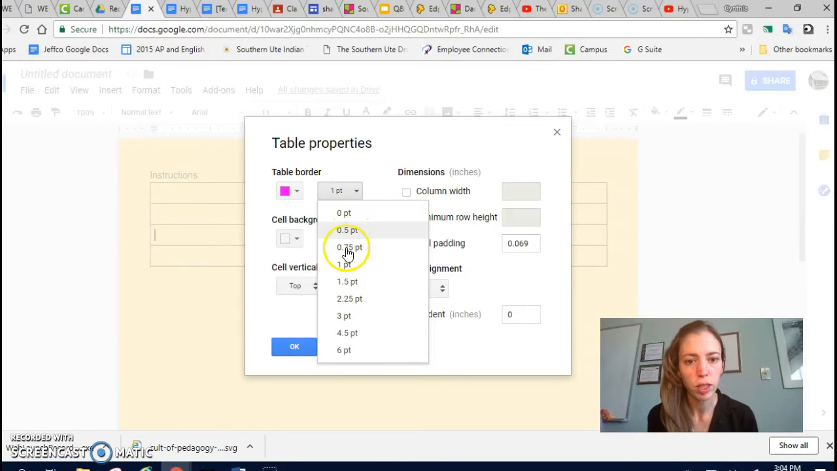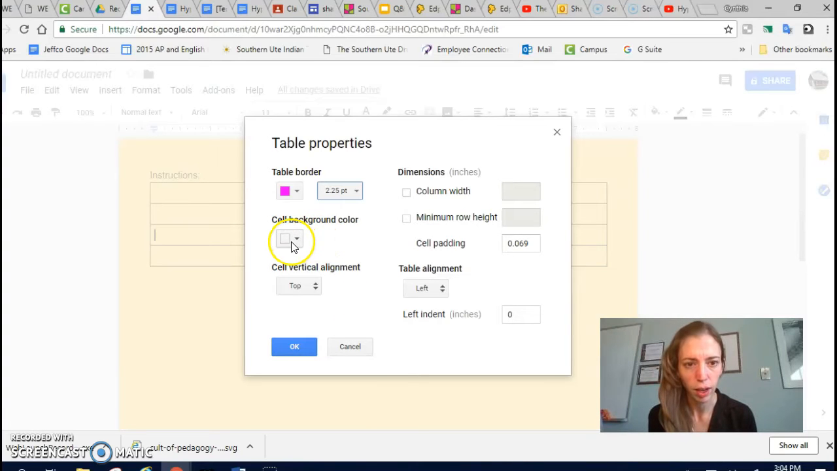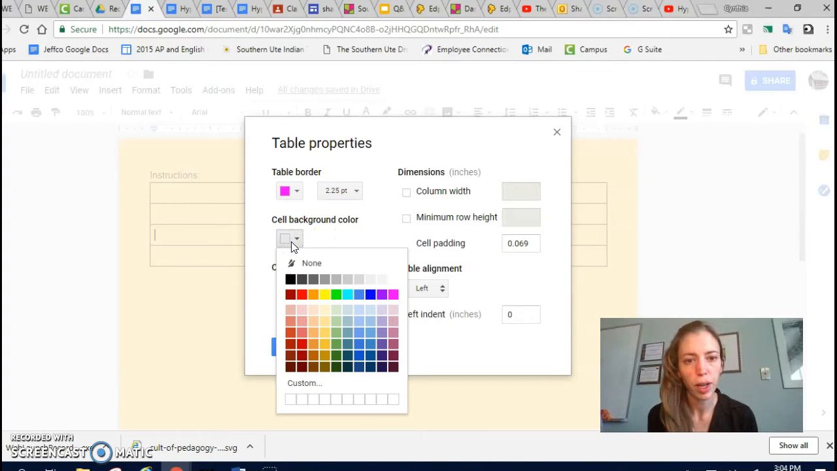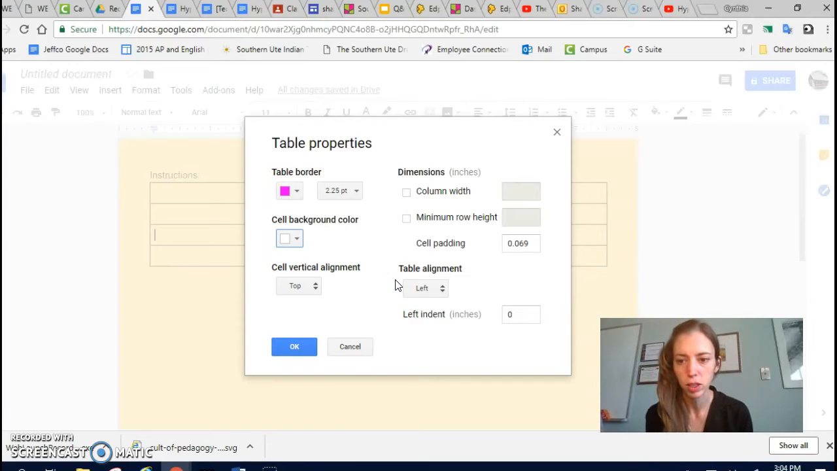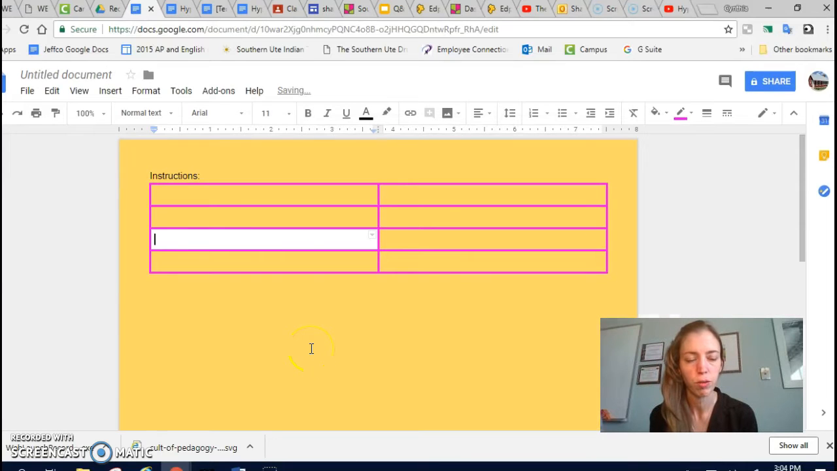You can go down here and select the weight of the line that you want. So if you want it to be a little thicker, you can do that. You can also set the cell background colors to a particular color. In this case, I might make them white because I like students to sometimes shade them in. You can change the column width, whatever. So table properties is really where it's at for you to make those kinds of changes. In order for me to make them all white though, I would need to select all of them.